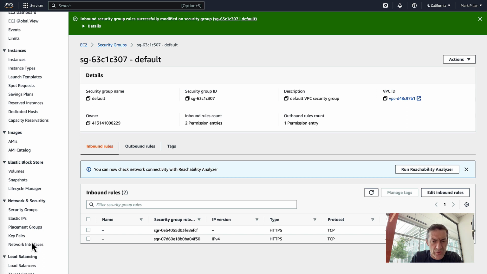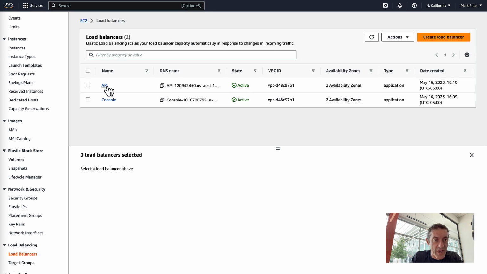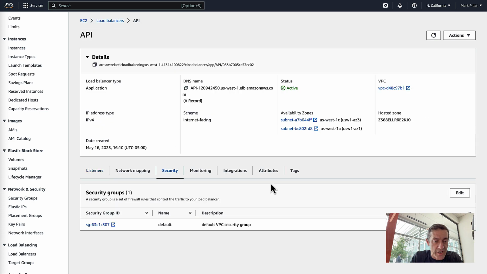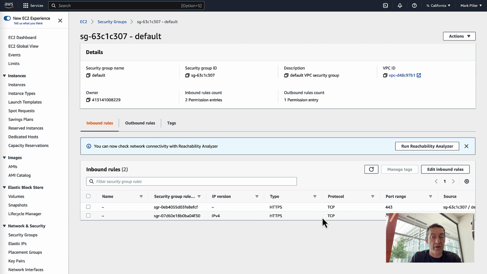We actually may not need to repeat the same. Let's double check for API. So here's API, security. Here's our security group. Yes, and this security group is actually shared by both load balancers. So anyone accessing port 443, which is the standard port for HTTPS, that port is going to be allowed.